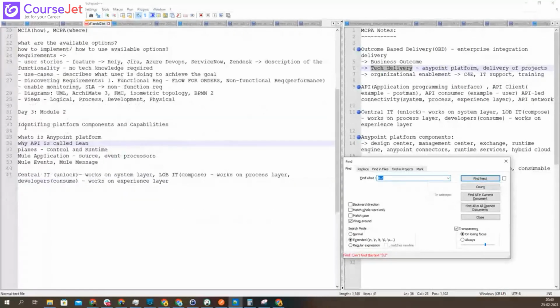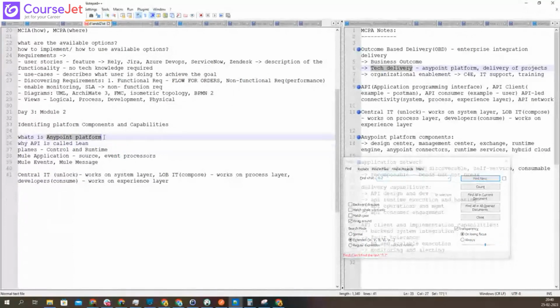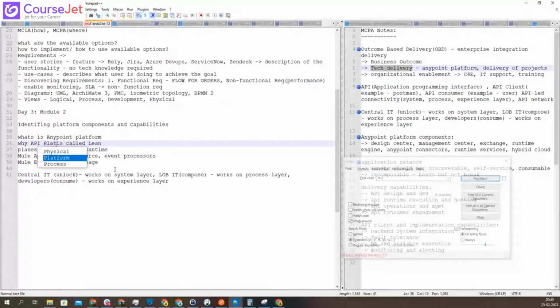So on day 3, are you able to see my notepad? Yes. Okay, perfect. So we have seen the Anypoint platform, what the Anypoint platform is, the use of the Anypoint platform, and why this API platform is called lean.